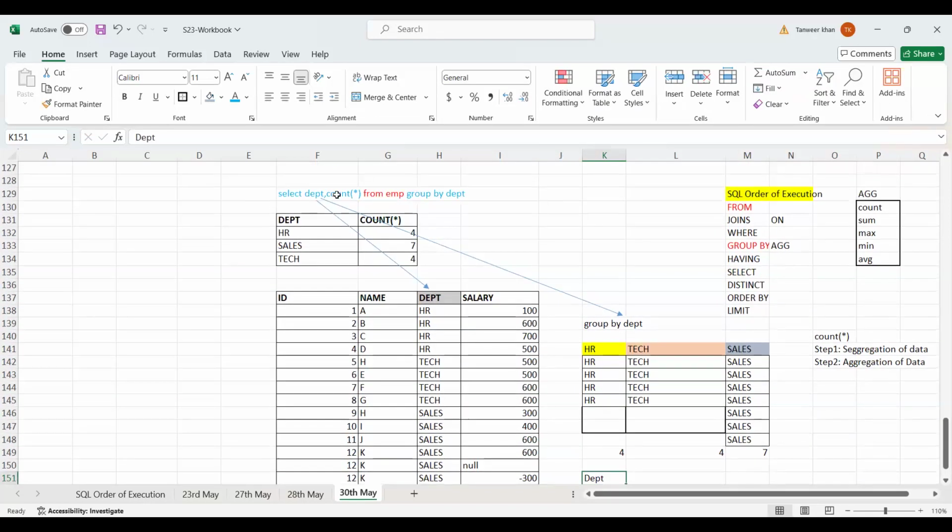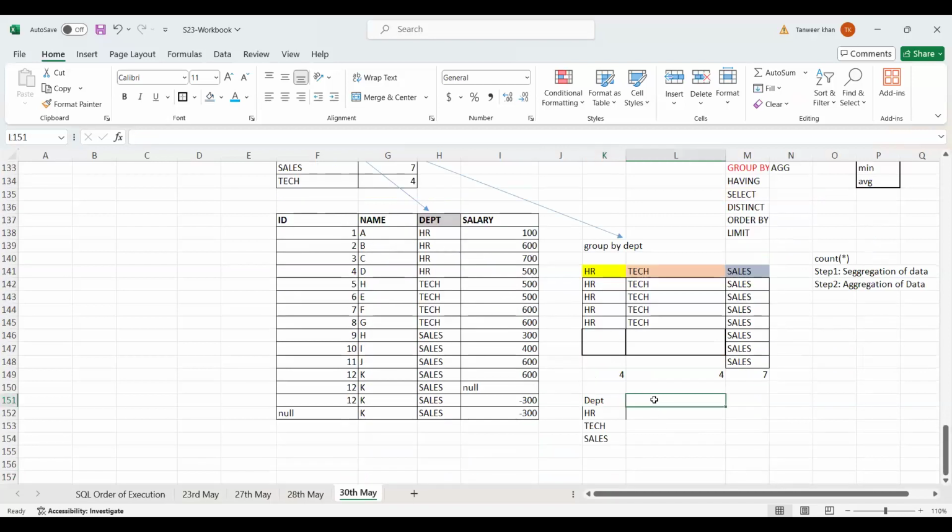Then what do you want to display? Count of star. What is the count of star for the HR bucket? 4. It will be 4. For the tech bucket, what is the count? 4. For the sales bucket, what is the count? 7. It will be 7. So that's why this will be your final output.